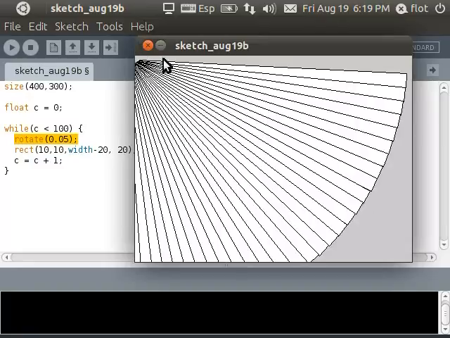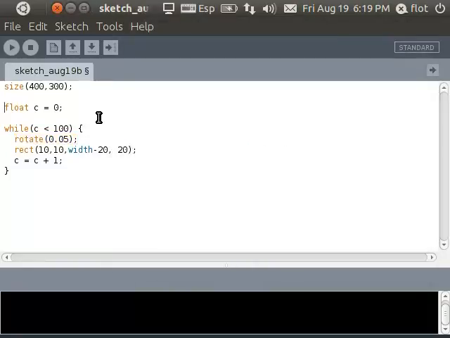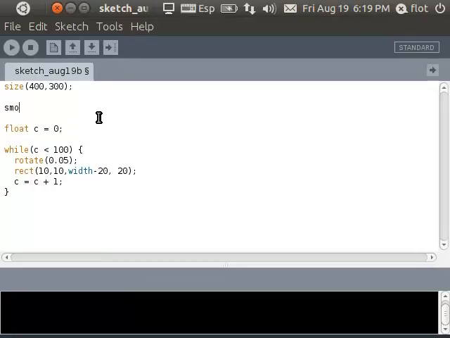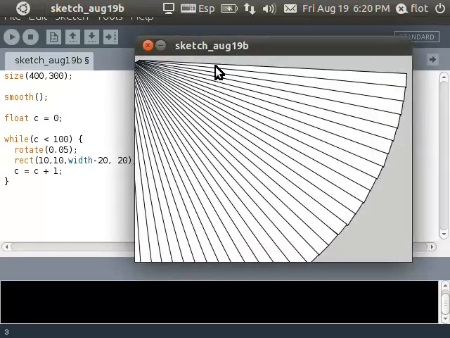It's not very beautiful at the moment. You can see here these stairs, these jagged edges. You can fix that by using the smooth function. I'm not sure if we used that before. It's just smooth, parentheses, semicolon, without any parameters. And see now the difference. The lines are more beautiful than before.